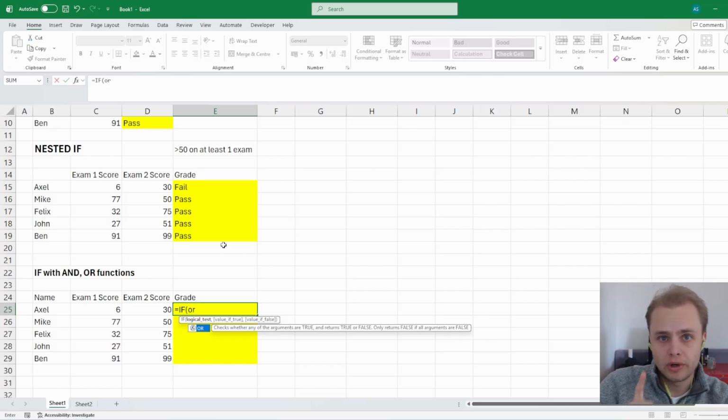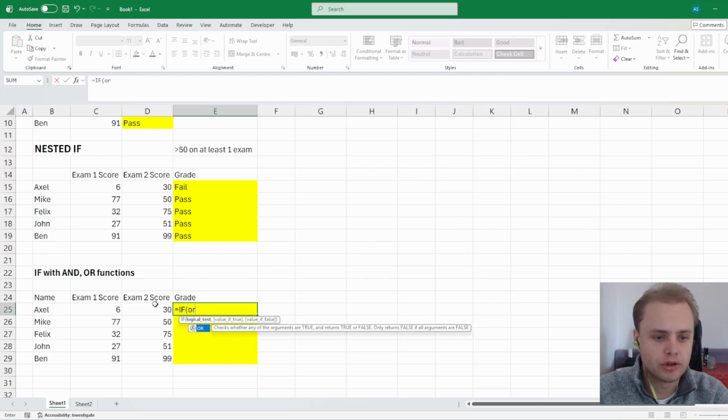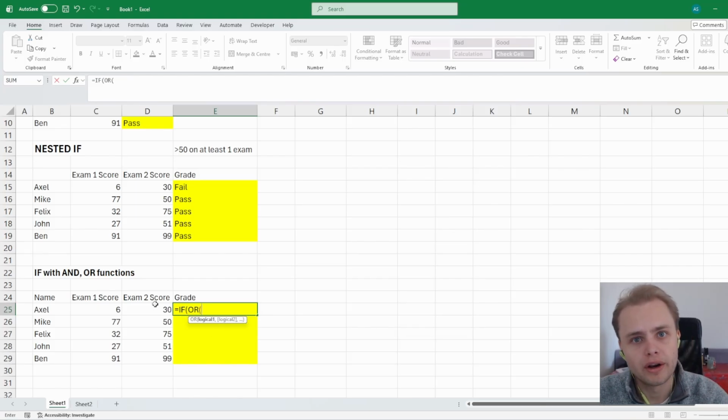So we only need one exam to be passed, right? And the difference with and, this could be useful if you want both exams to be above a certain value. Like if both must be above 50, then you should use and. But we'll use or because we only require one exam to be above 50. So we use the or here.